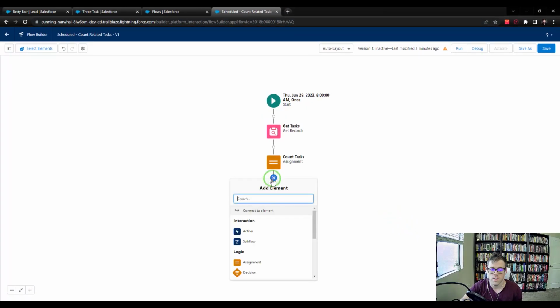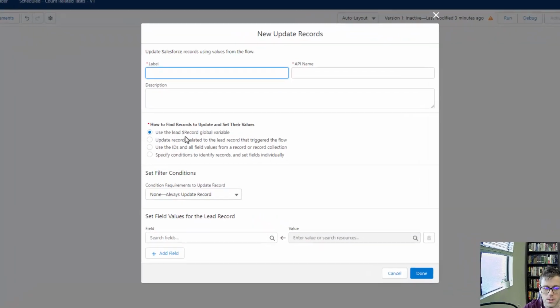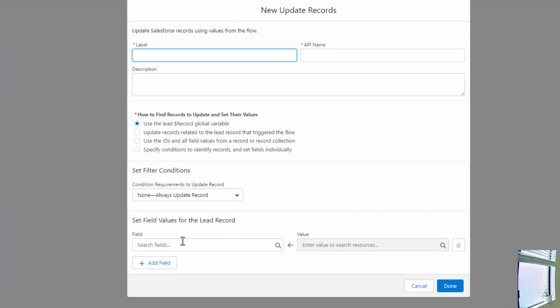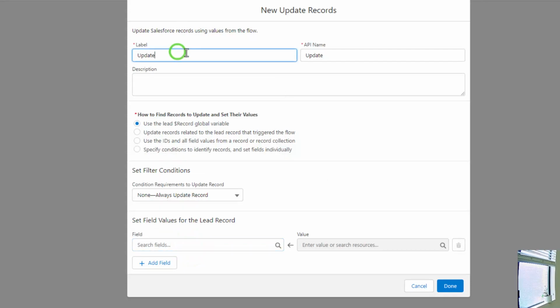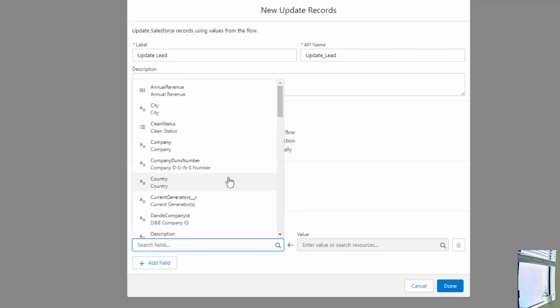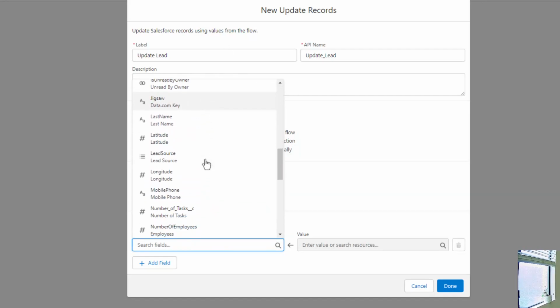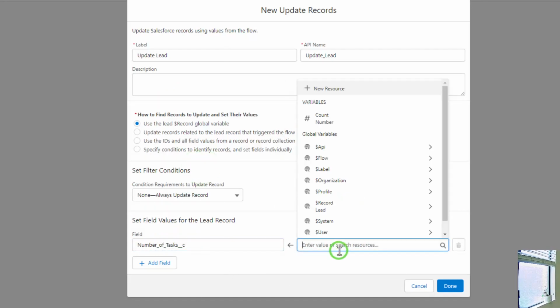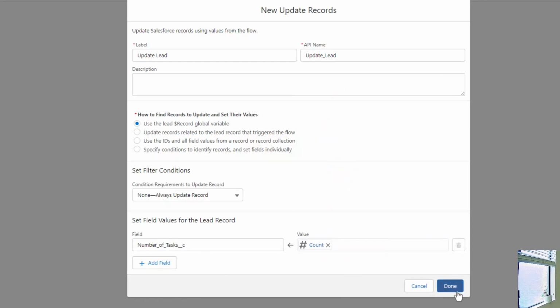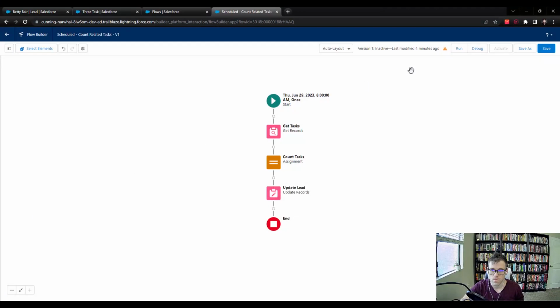And then the final step is that now that we have our count, we just need to do an update. So I'll update records, and I'm just going to use the lead record that triggered the flow. So I'll just say update lead. And then we need to find that custom field. Now the lead field that we need to update will be down here. And we're looking for, I think it's count of tasks or number of tasks. I forget what I named it. Number of tasks. All right. So we're going to set the number of tasks field equal to the count. And that's it. It's that simple. So let's press done. And we'll press save.